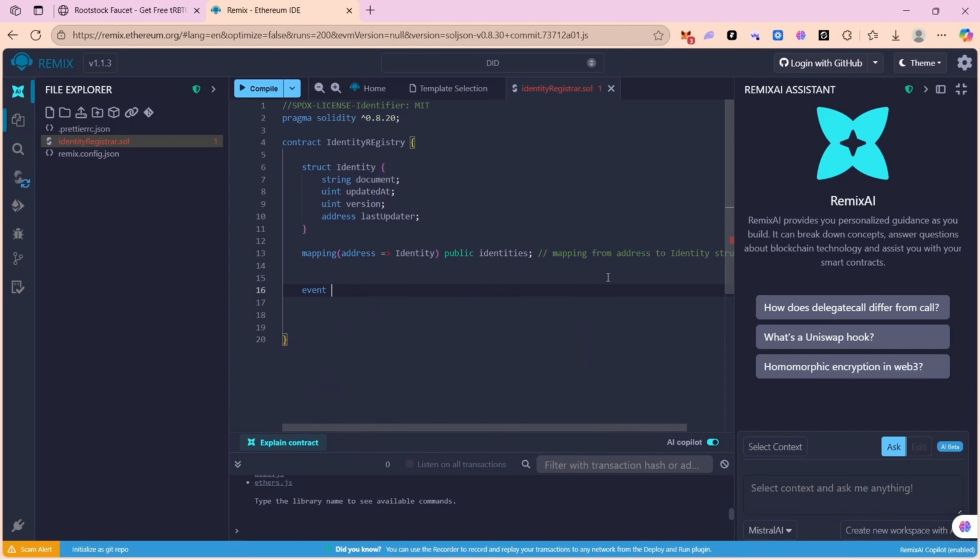Now we need to specify the event. Events are basically pop-ups which are logged to the ledger of the blockchain, through which we can track the state of it. Like when the function is called, this event will be emitted and it will be logged onto the blockchain so that we can easily update it in the front end. Okay, so we will make an IdentityUpdated event, in which we will have a few parameters that we'll also take in our function. First one will be an address, which is an indexed type, which will be the owner of the identity, then a string of document, and then we will have a version. Okay, that's how we do it.